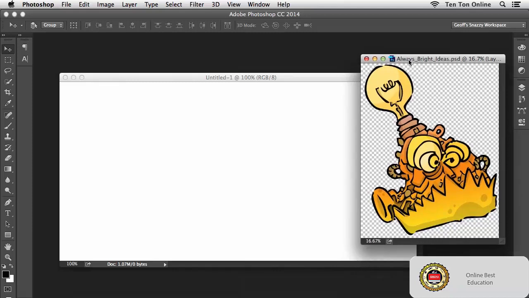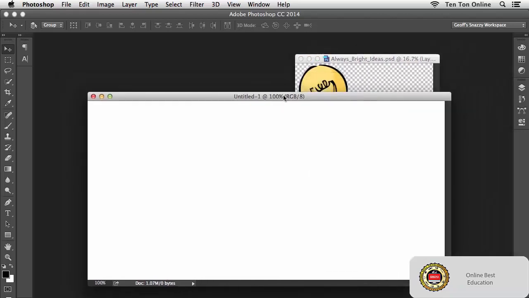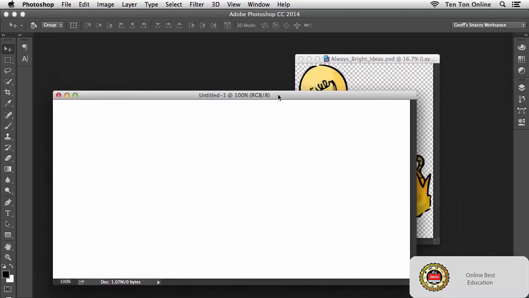Okay? So, in other words, you can work with your files, your opened images inside Photoshop as tabs, which you saw earlier, or as floating windows. It's really entirely up to you. I prefer the floating windows, but that's a personal preference.